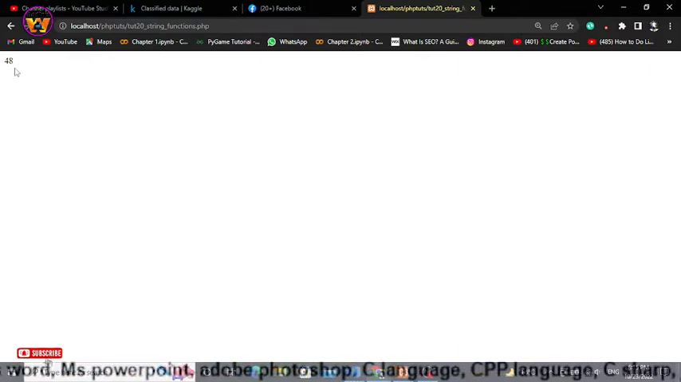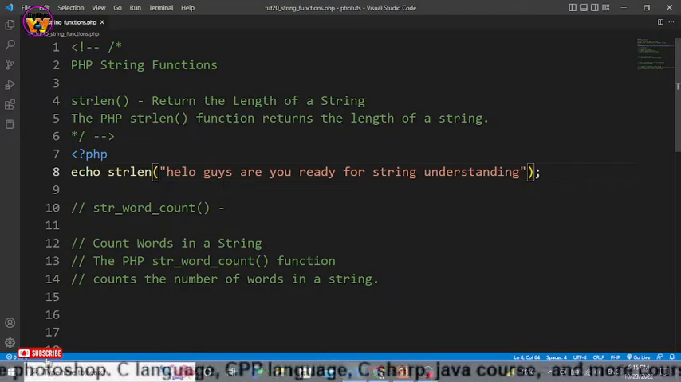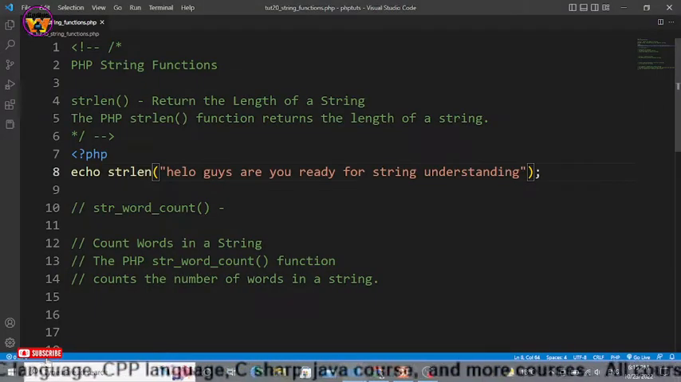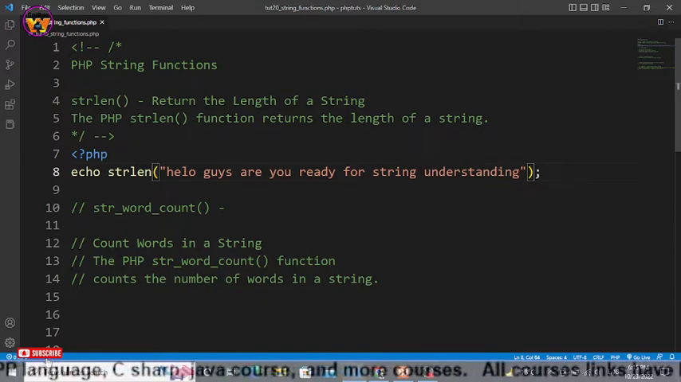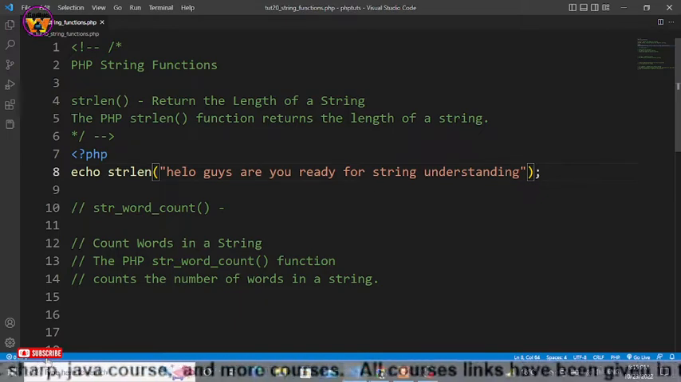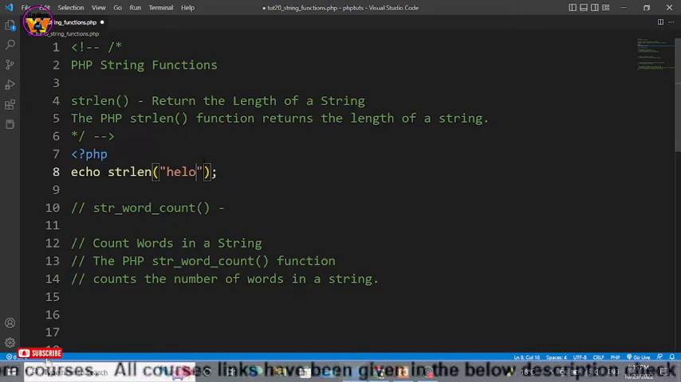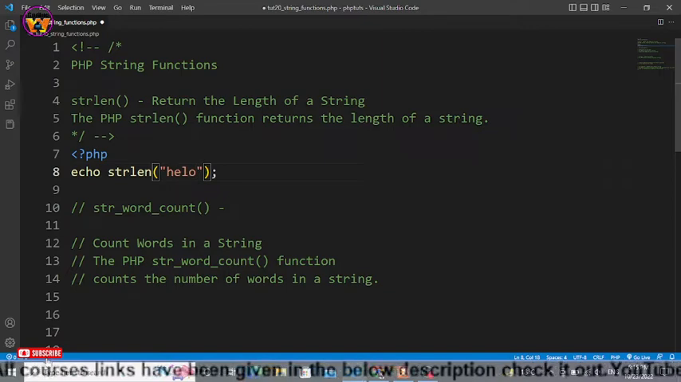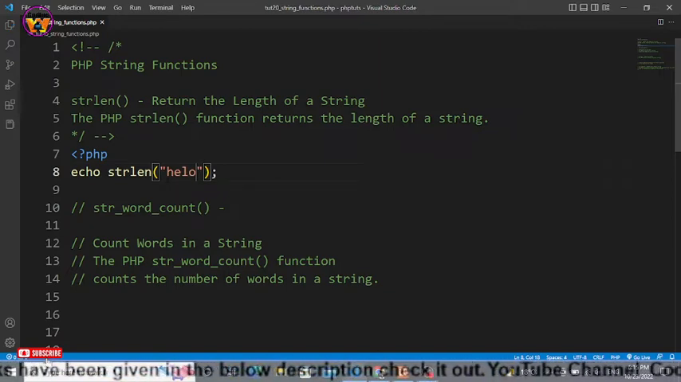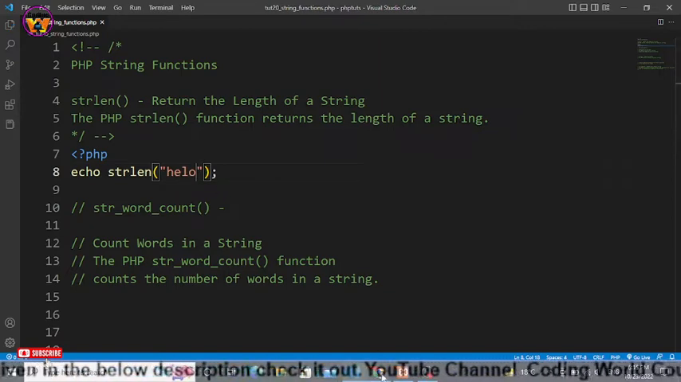So 48, as I mentioned, maybe I missed some characters while counting. Overall the length of our string is 48 because it will count the white spaces as well. There are so many white spaces. So overall we have 48 characters. Now let me remove the other one, just keep it as it is, the hello. Ctrl S. Now this time we have 1 2 3 4, so it will return the value 4, the length of our string, as you can see right here.